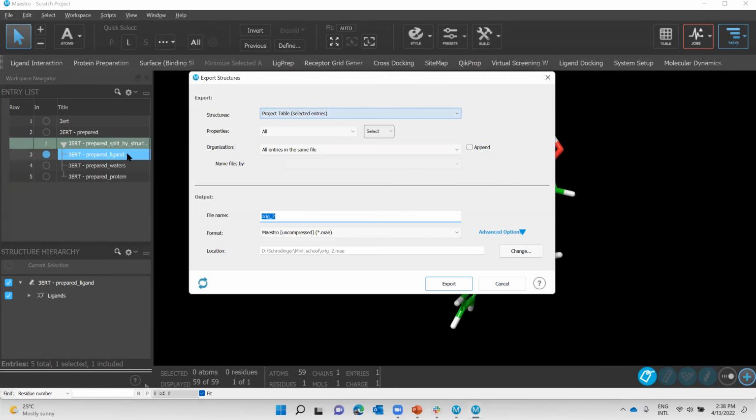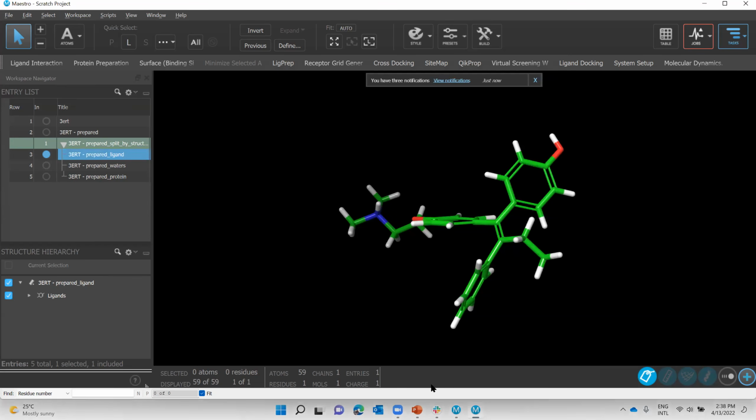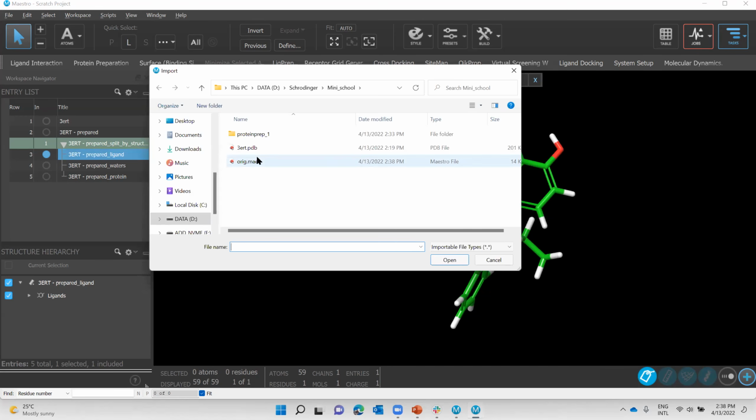Right, so the project table is actually everything in light blue. The workspace is the stuff you see on the screen. So I should have actually changed that, but now it's fine. The project table, there's only one thing in light blue and there's only one thing selected. I'll export it again and override. Then I'm going to try and import it again to check. Very quickly.